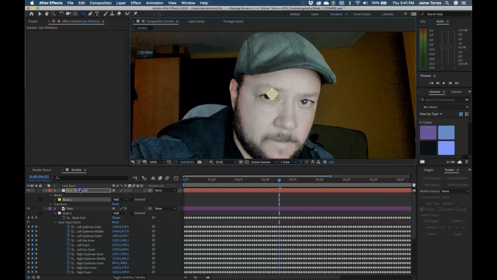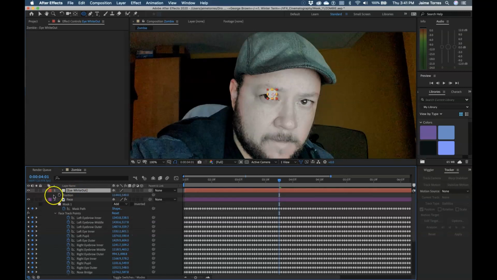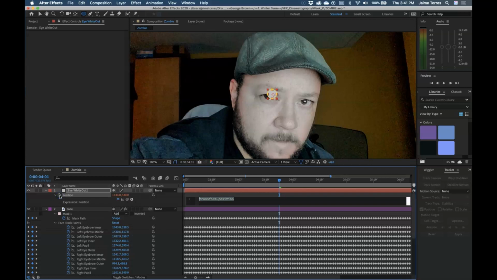Now we can hit the letter P for the white out layer, so we can see the position. The position, we're now going to script to go with the right pupil. So here's how you do this. Hold the Alt key and click the position for the white out.